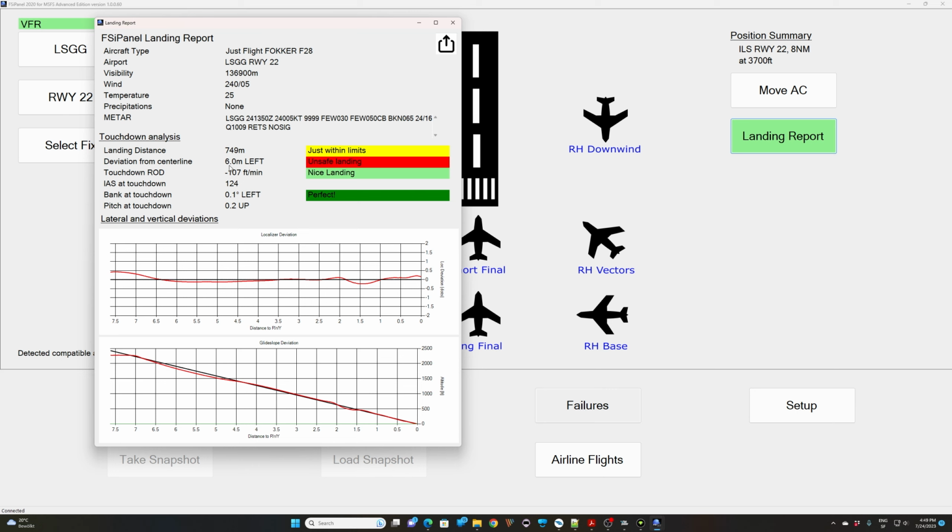Unfortunately, I was to the left of the center line, so that has to be corrected. As well, the rate of descent was good, but you know what, I would prefer to have 250 feet per minute rate of descent, but a center line landing than this one right here. So I need training on that aircraft, so that's good. That's why I can do another landing just now using FSiPanel.